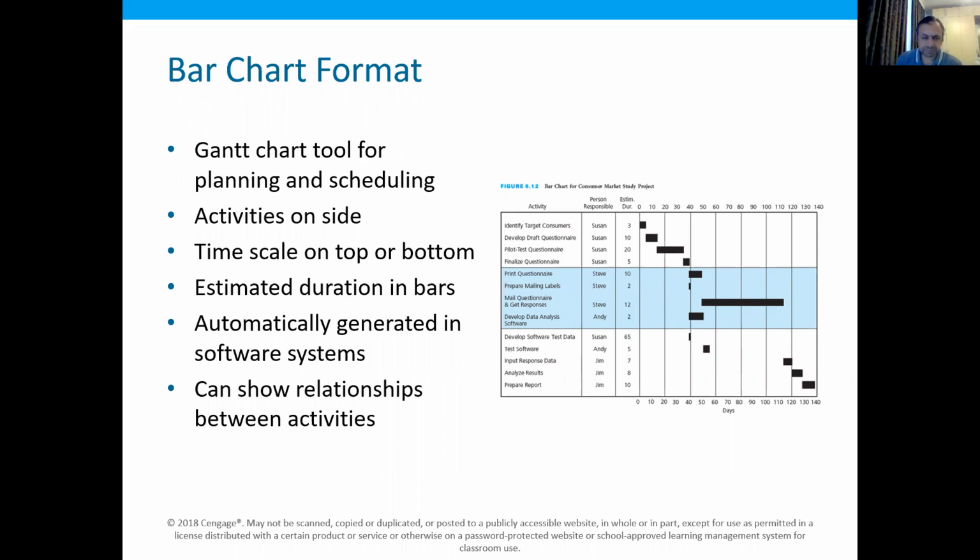So it is a Gantt chart. It is a tool for planning and scheduling. In this format, the activities are represented on the side, and the time scale is represented on the top. The estimated duration is represented by the length of the bar, and where the bar starts is the starting time of the activity.